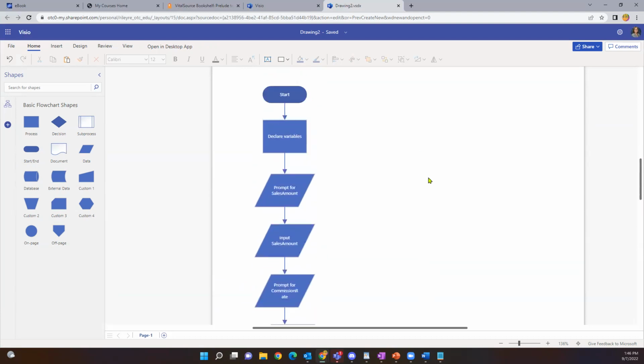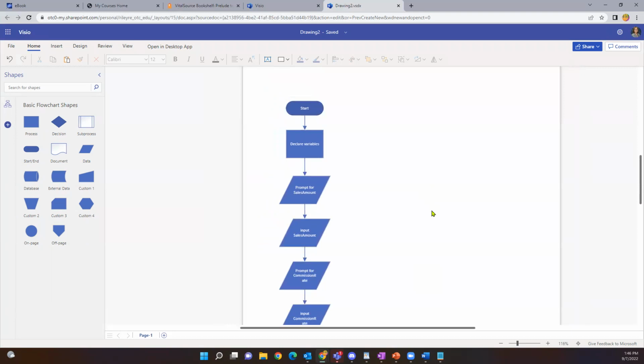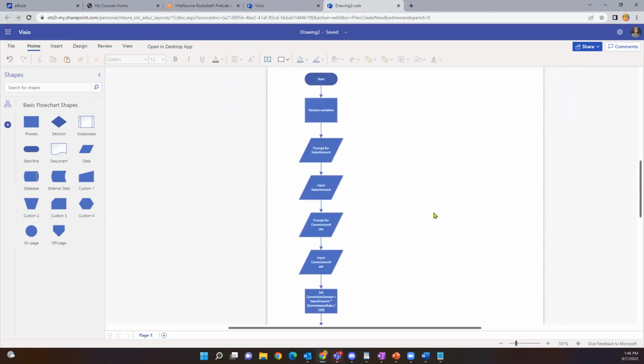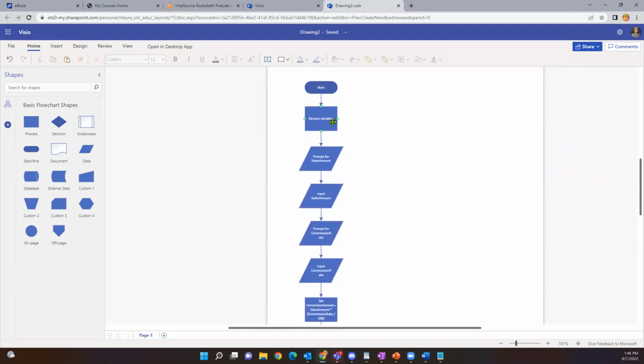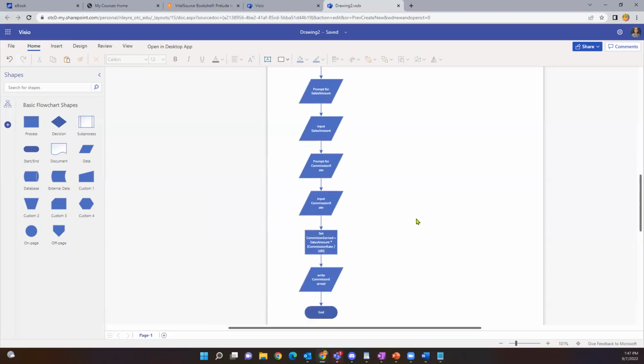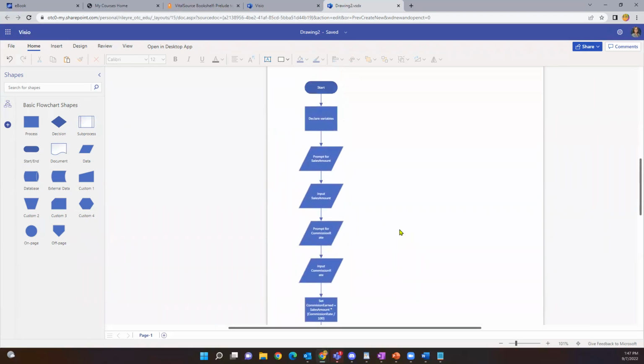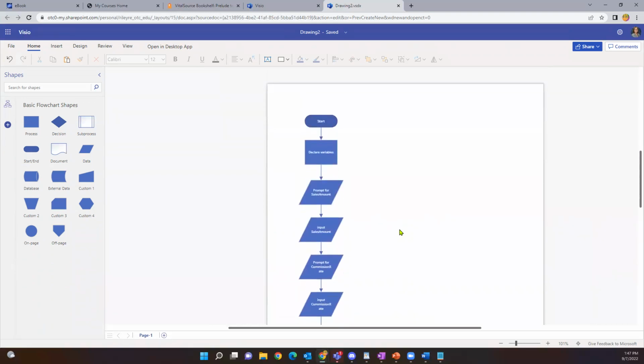All right, so let's see if I zoom back out, we should be able to see our whole flow chart. Looks good. We start out, declare our variables, prompt for sales amount, input our sales amount, data. We prompt for the commission rate, input our commission rate data. Then we do our formula and output our commission earned. So let me save this drawing.